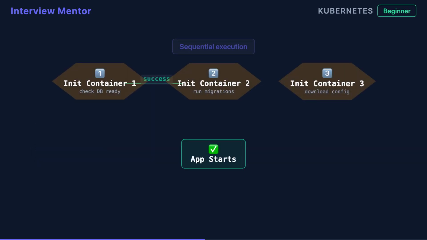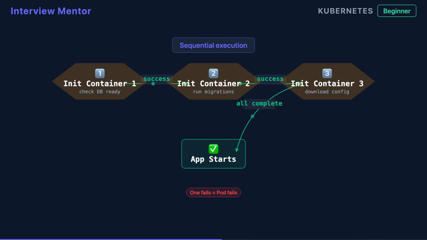Here's the crucial behavior to remember. Init containers run to completion and must succeed before the pod continues. If you define multiple init containers, they run sequentially, one after another, not in parallel. Each one must complete successfully before the next one starts. This sequential guarantee lets you chain dependencies reliably.